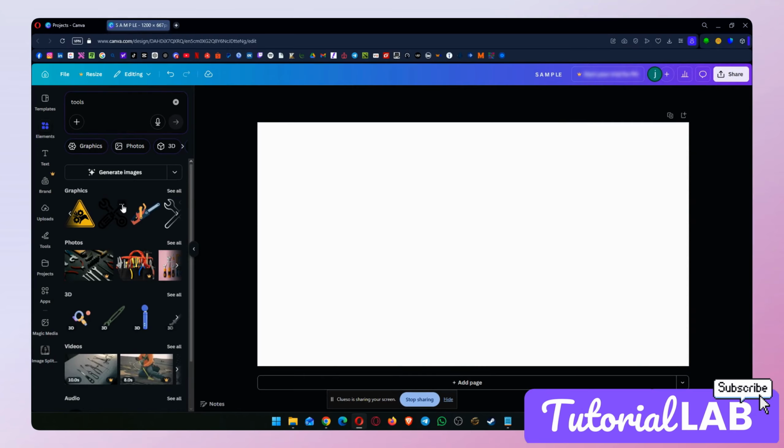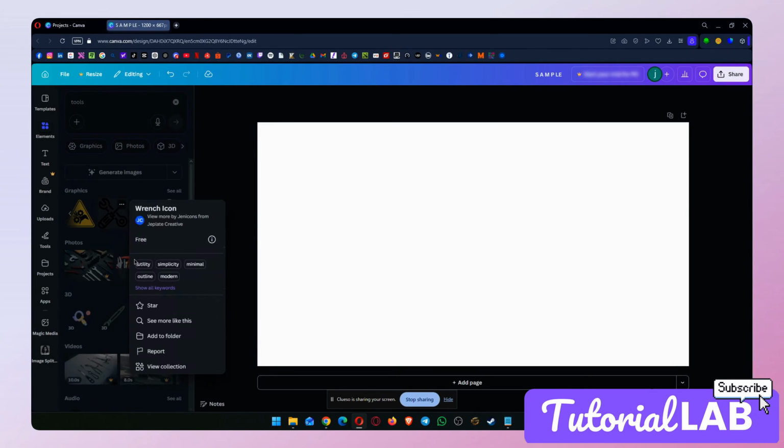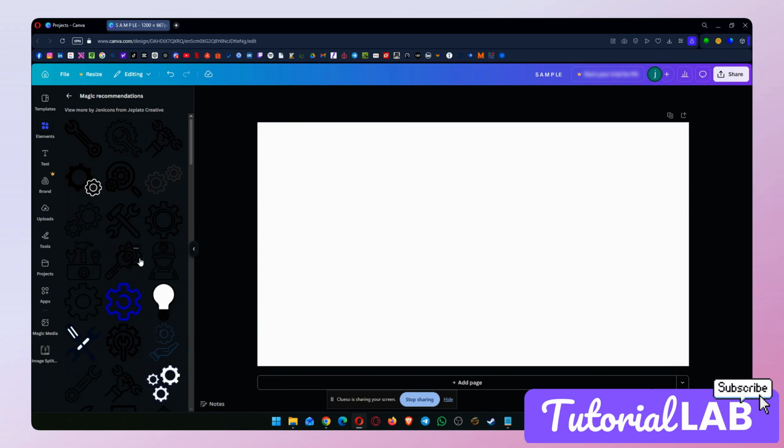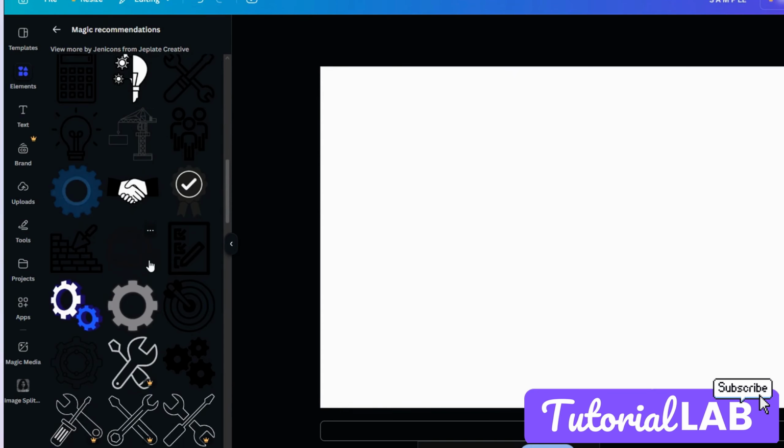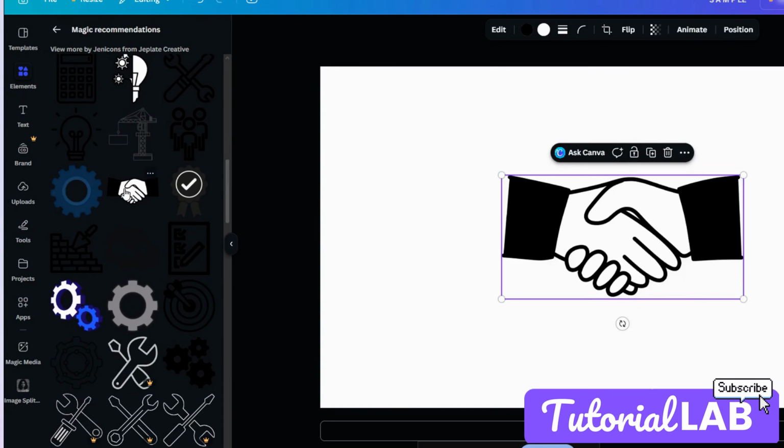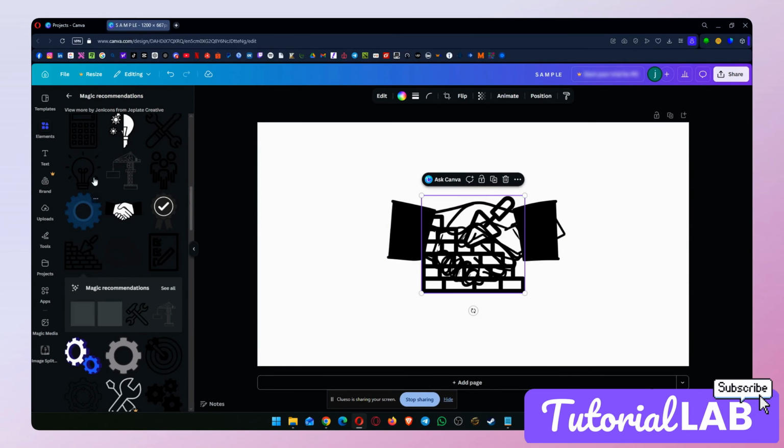Once we find one, we just click the three dots and select this option. See more like this. As we can see, the results shown will no longer have a crown or any pro label, so we can use all of these freely.